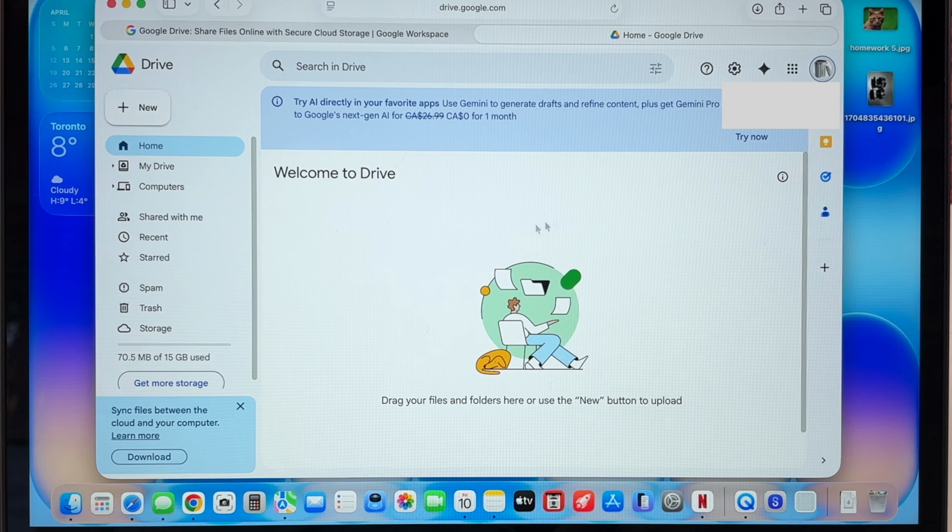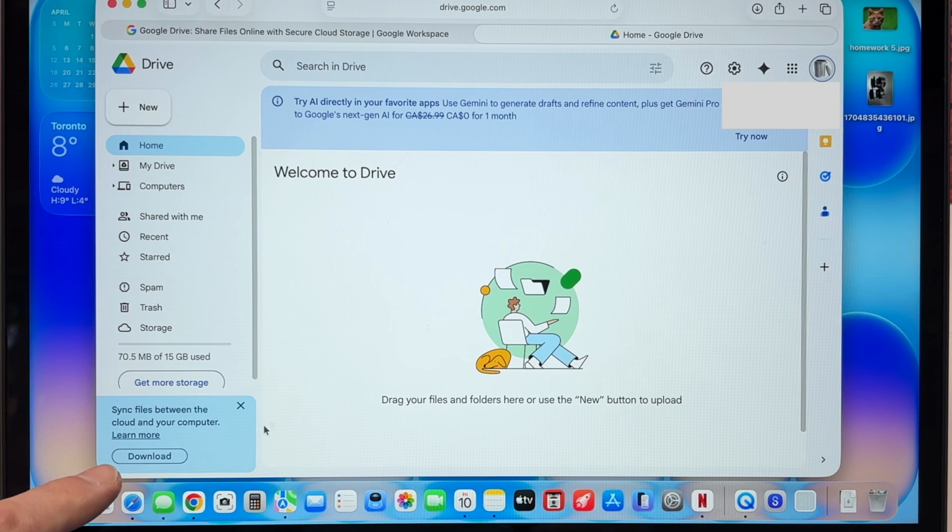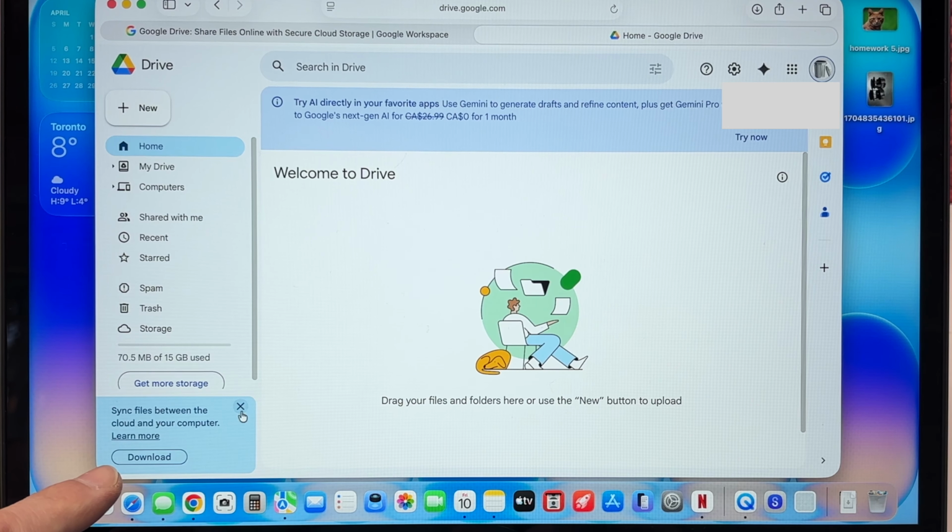This is on the web browser. Obviously, this is not what we want. We want to have it on the Mac itself. On the lower corner, you're going to have a pop-up asking you to download Google Drive. This is what we want.